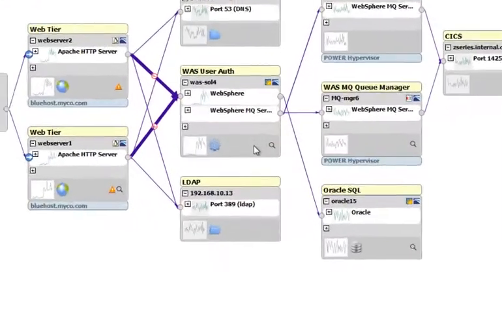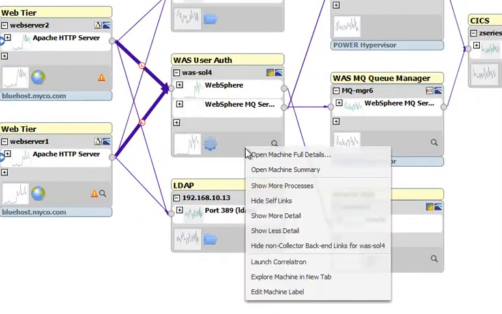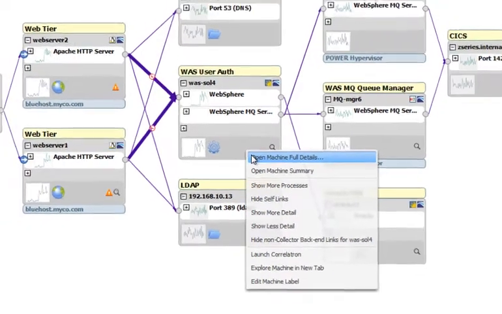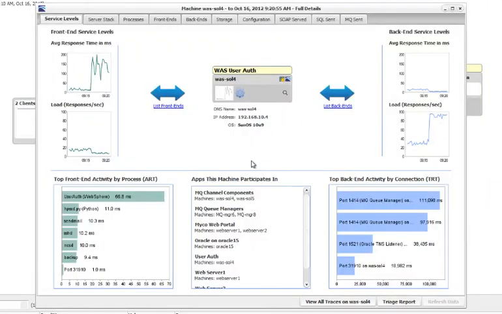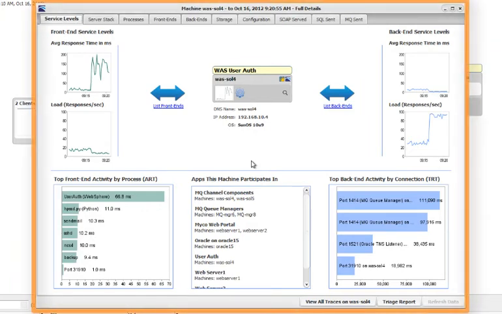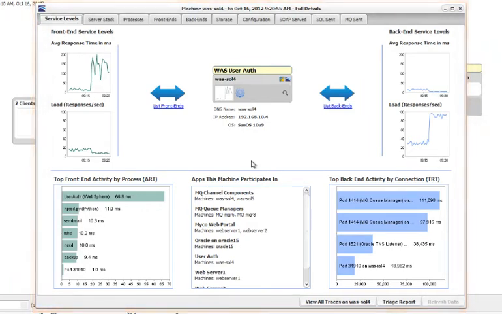Go to the machine that you want to investigate and either right-click and select Open Machine Full Details or just double-click in the gray area. That will open up the Full Details window, a drill-down view into this server.